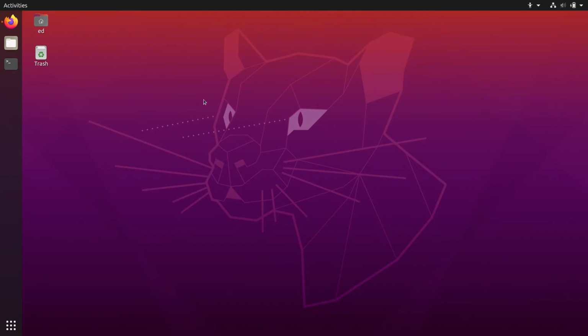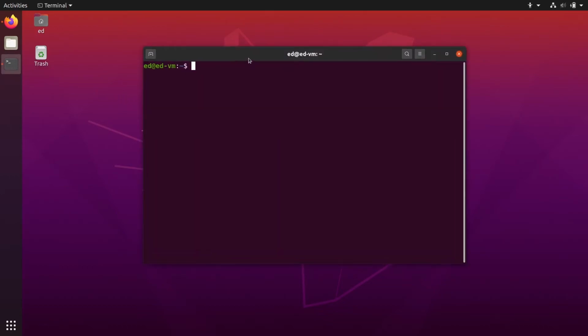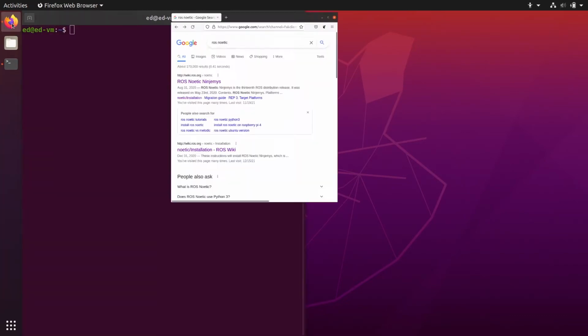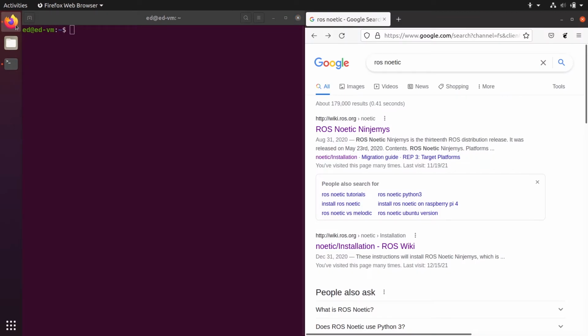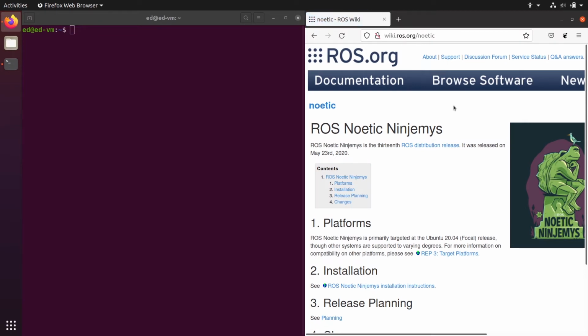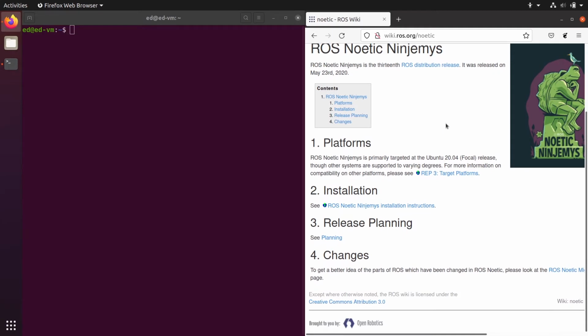And now let's install ROS Noetic on Ubuntu 20.04. So you're gonna open a terminal, and I'm gonna put this terminal on the side, and I'm also gonna open Firefox here or any web browser and search for ROS Noetic. You can go to the first link, should be wiki.ros.org/noetic or something like that, and you're gonna get to this ROS Noetic page.